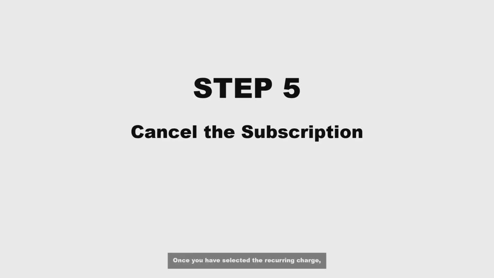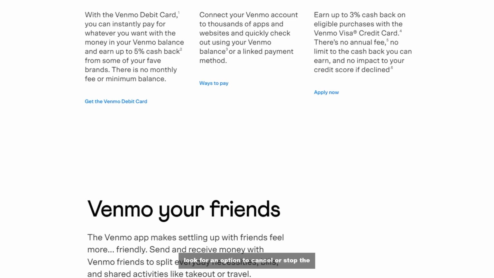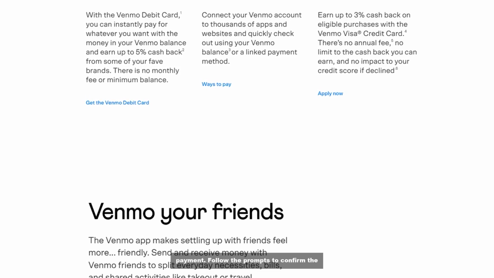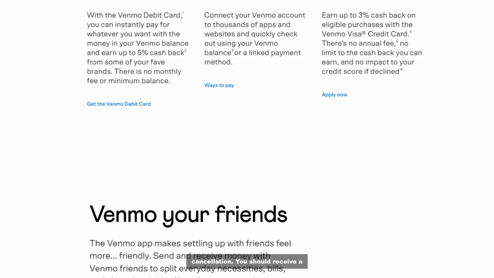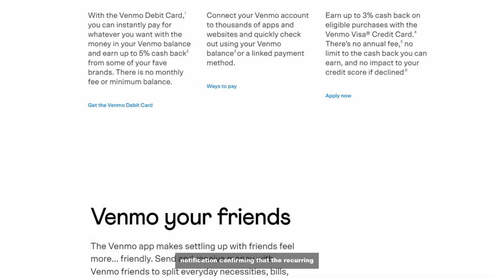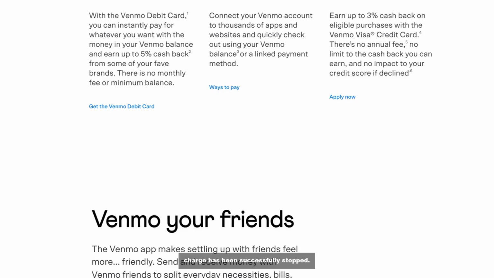Step 5. Cancel the subscription. Once you have selected the recurring charge, look for an option to cancel or stop the payment. Follow the prompts to confirm the cancellation. You should receive a notification confirming that the recurring charge has been successfully stopped.